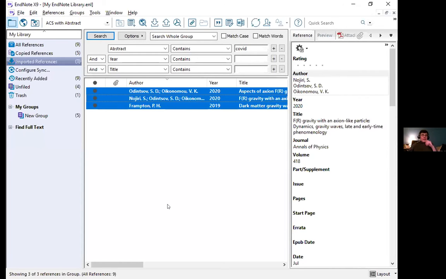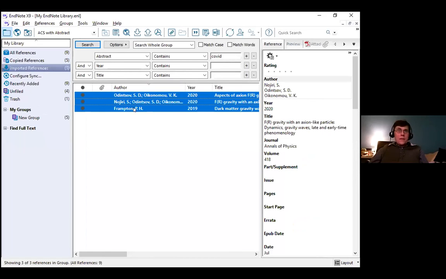Okay, so I'm back in my EndNote, and here are the 3 references I just downloaded from Web of Science. So it's really very easy when you're working in a database to import things right into EndNote. It works well with other databases like SciFinder or Engineering Village. And arXiv, if you have the Chrome plugin, you can just bring references in very quickly.